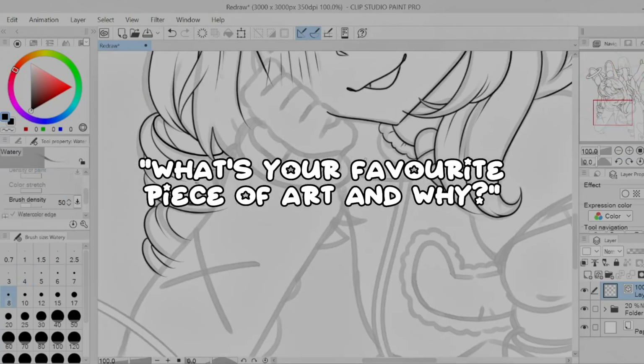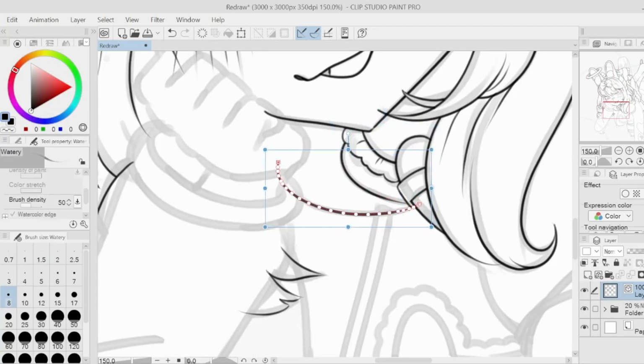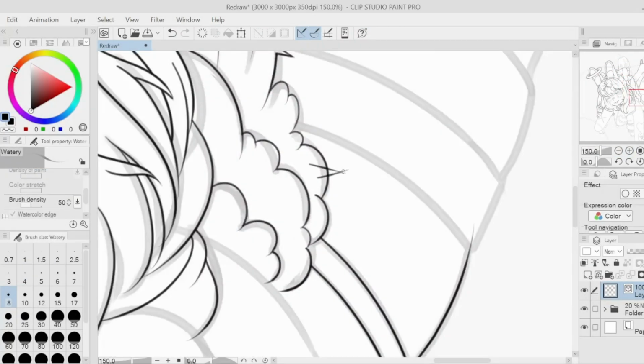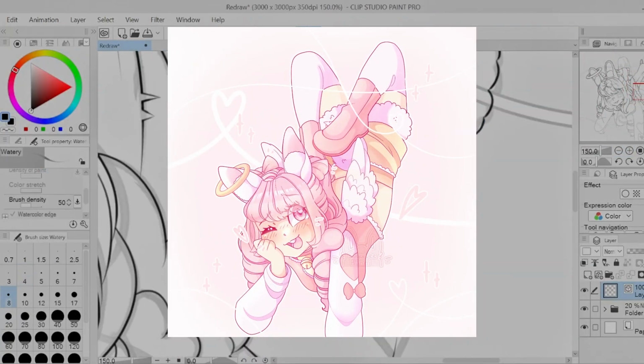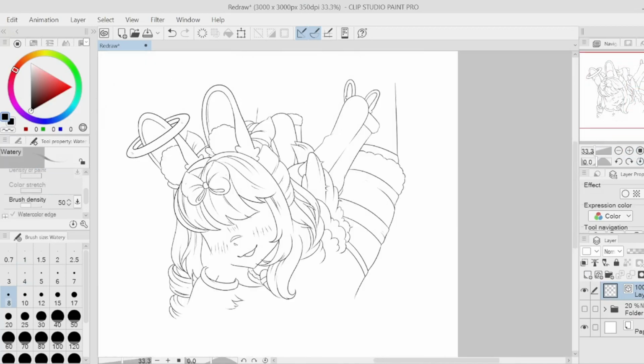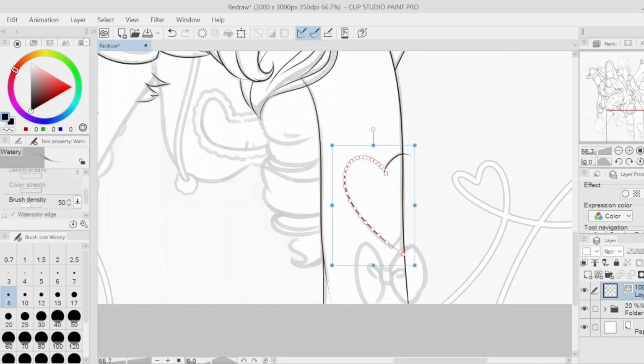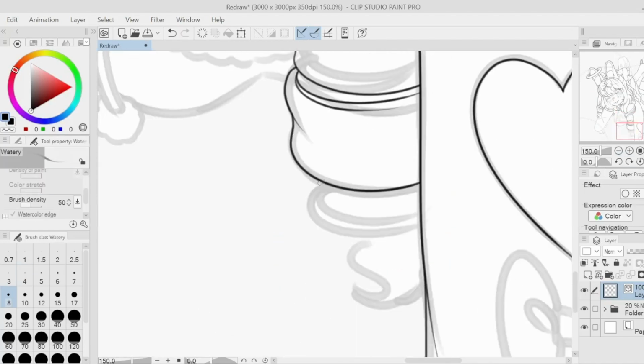What's your favourite piece of art and why? My favourite piece of art is this redraw. You can see the speed lines of it in the background. For context, I drew this art piece in April 2021, inspired by my, at the time, favourite song, Hell in Heaven, but 2 years later I decided to redraw it and see how far my art had come.